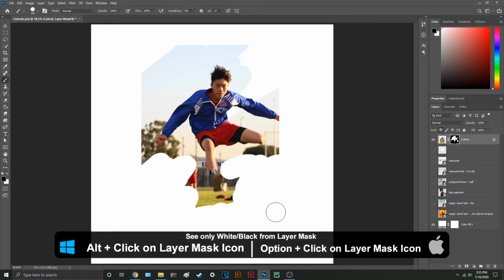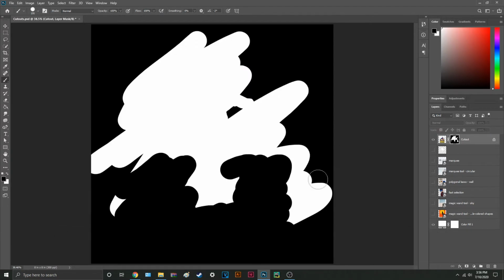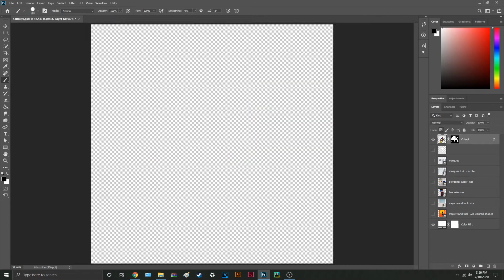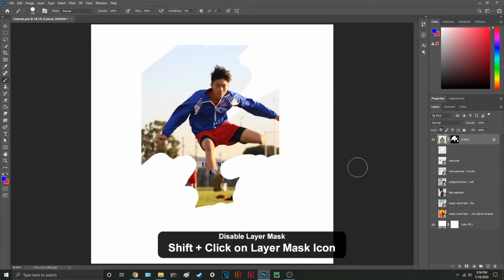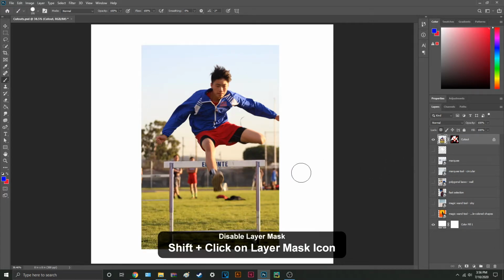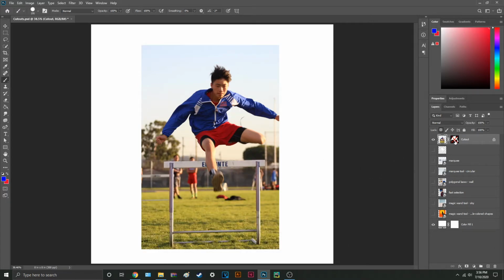If you press Alt or Option on the Mac and click on the layer mask thumbnail, you can see the areas you have masked and unmasked. To see your original layer again, just click back on your original layer thumbnail. If you want to see how your layer looks without your layer mask, you can hold Shift and click on the layer mask thumbnail. This disables the layer mask. To enable it again, just click back on the layer mask thumbnail.